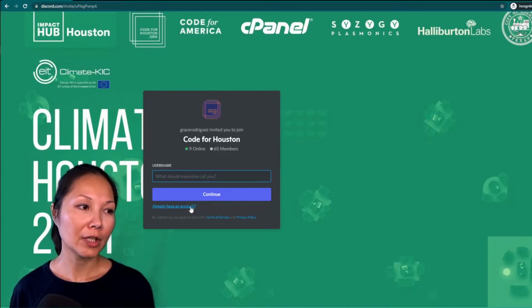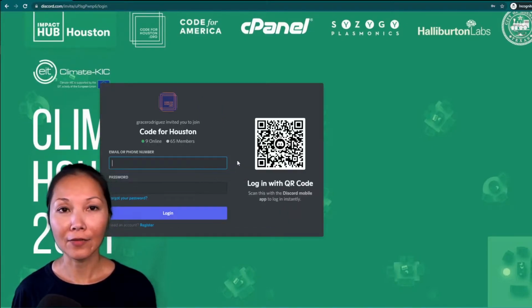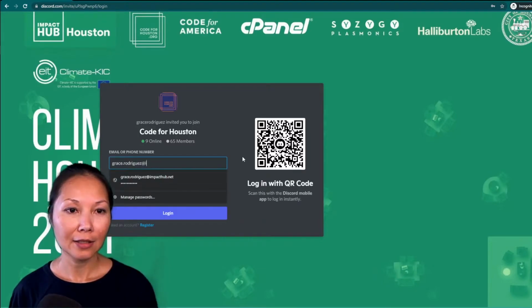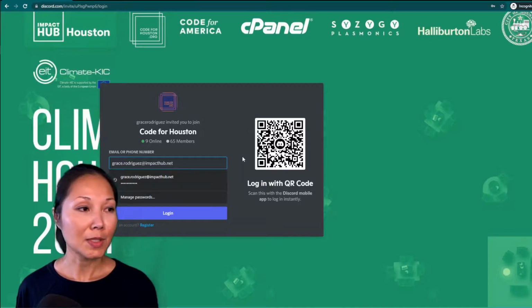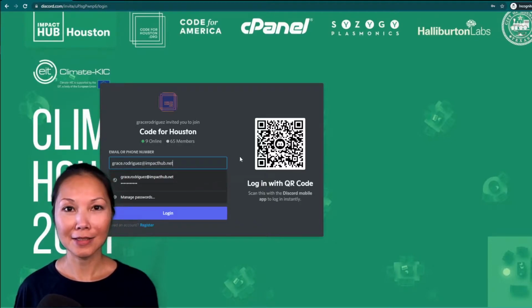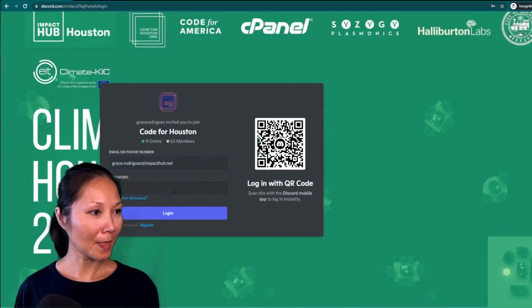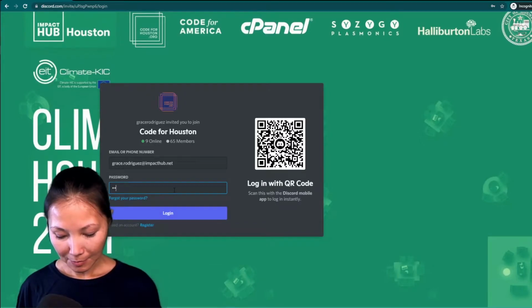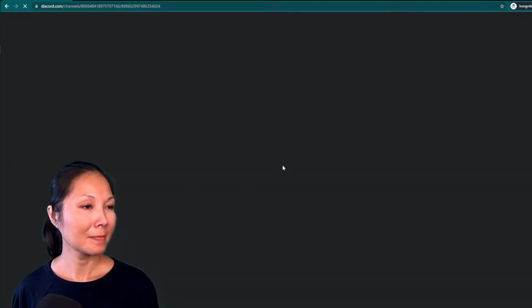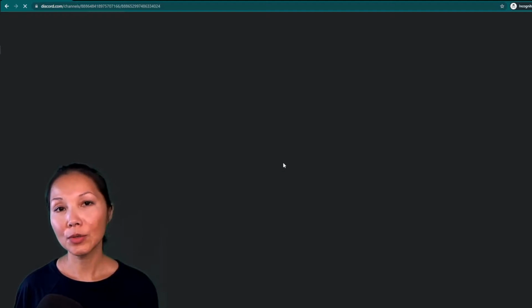If you already have an account, click on Already Have an Account, which I do, and I will log in here. And if you see my email address, if you have any questions, feel free to use that email address and connect with me and send me your questions. All right, and let me make sure I remember my password. And then I log in. And if you don't have an account yet, then you can click on that little register link that was on that page.